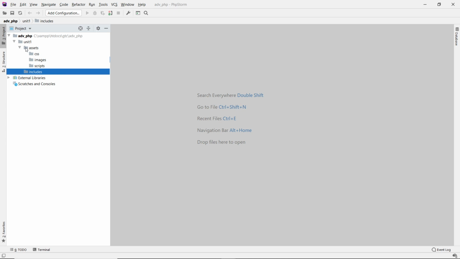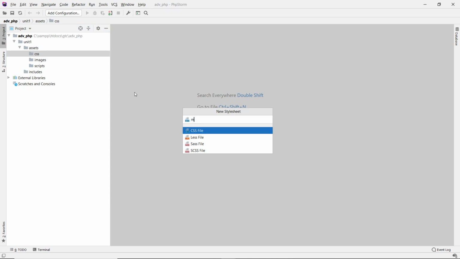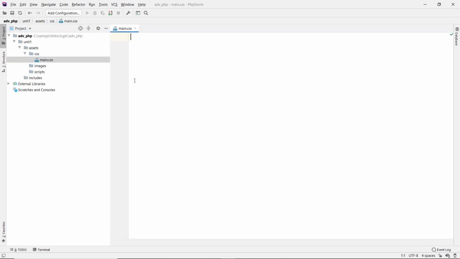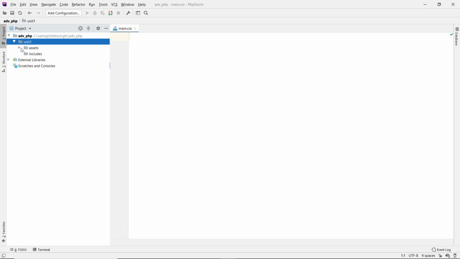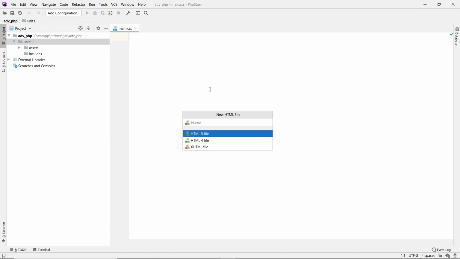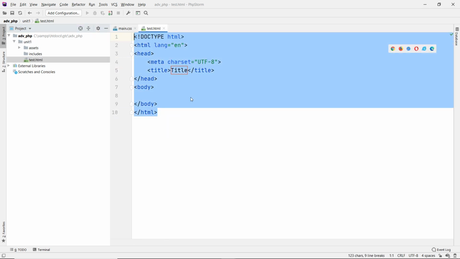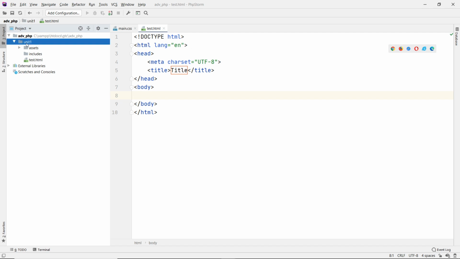Now in the CSS folder, I can go ahead and create a file for now. We'll call it just main.css. We'll create some code in here later on. I won't use images or scripts yet, so we'll leave those as they are. Now in the main directory, I'm going to create a new HTML file, just called test for now. I need to grab this information here and copy that over to the PHP file.